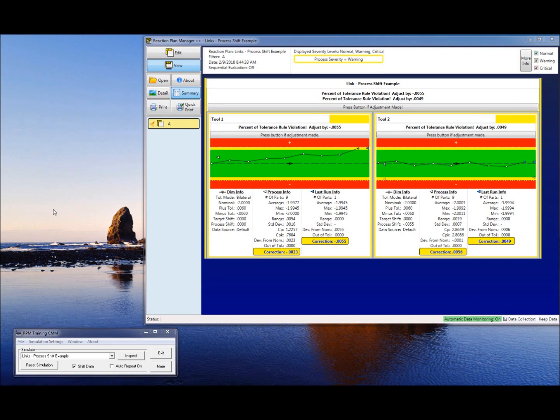While parts are being measured, the link associated with tool 1 was monitoring the data flowing into the tool 1 dimension item. When the percent of tolerance rule violation occurred, that triggered the execution of the actions of the link. The actions took the correction amount of tool 1 and applied it as a process shift to tool 2. Here you can see tool 2 has this little faded triangle or diamond, whatever you want to call it. That represents the process shift.